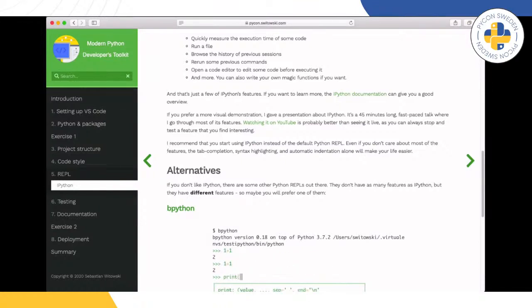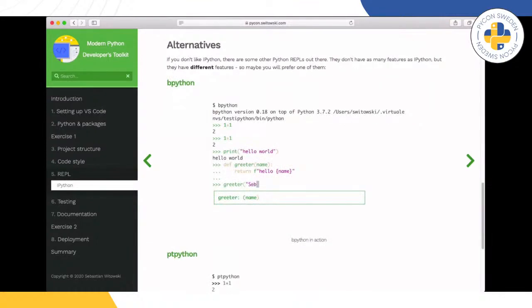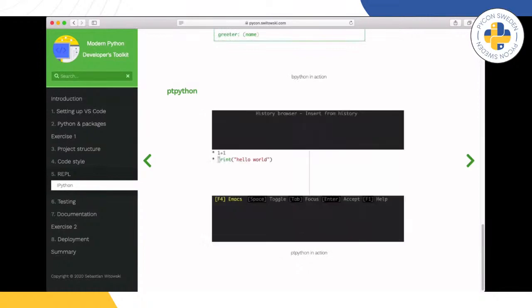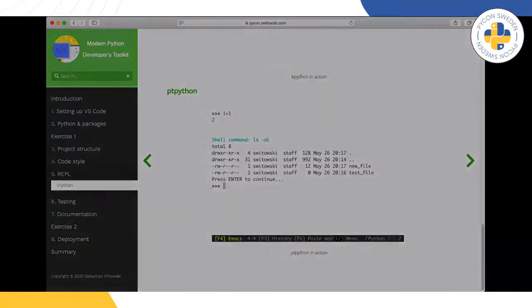And if you don't like IPython, there are some other Python REPLs out there. They don't have as many features as IPython, but they have different features, so maybe you'll prefer one of them. We have bpython with syntax highlighting, auto-completion, automatic indentation, and features like rewind that lets you remove the last command that you executed. And we also have ptpython with a similar set of features and a slightly more advanced interface with some menus, some Emacs key bindings, and stuff like that.